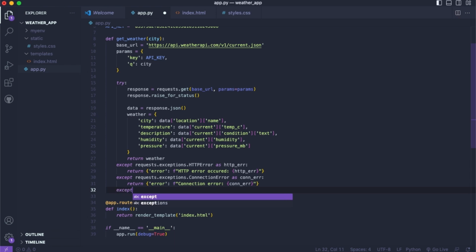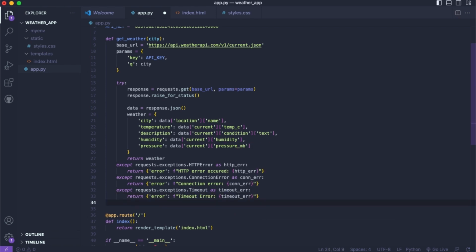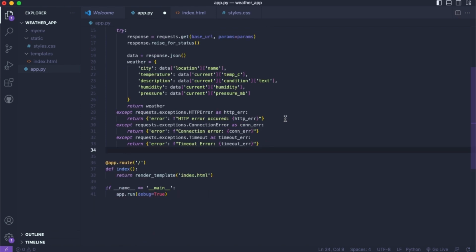And then except requests.exceptions.Timeout as timeout_error. We're just going to return another one, so we say timeout error, and these are just going to output the actual messages.